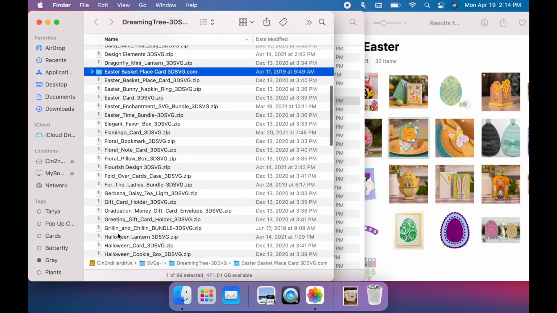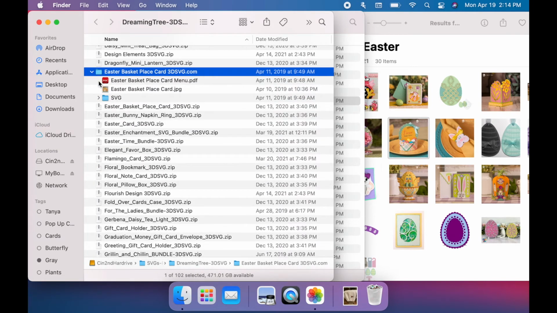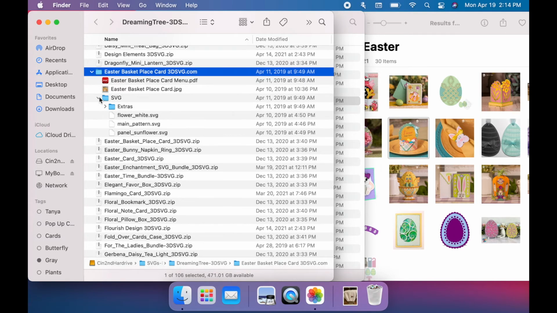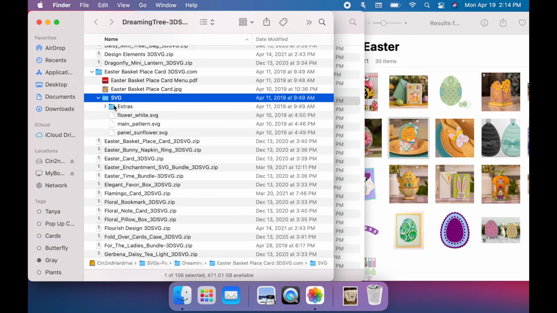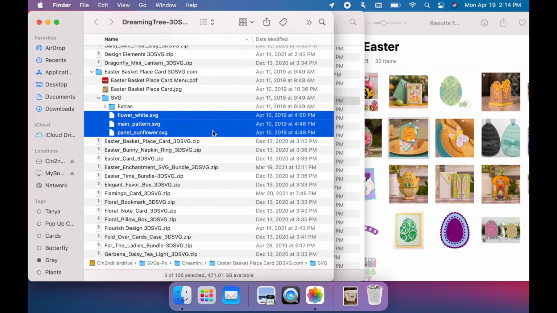And now that that file is open, I can come in here, and the way that this is packaged is they have all the SVGs in an extra folder, and it looks like there are 3 files that will build that project for me. These are the 3 files that I will load into my software that connects to my cutting machine, and I will go ahead and make the project.